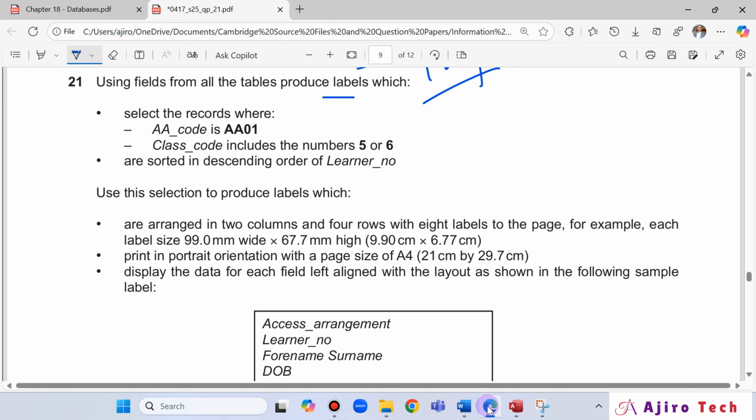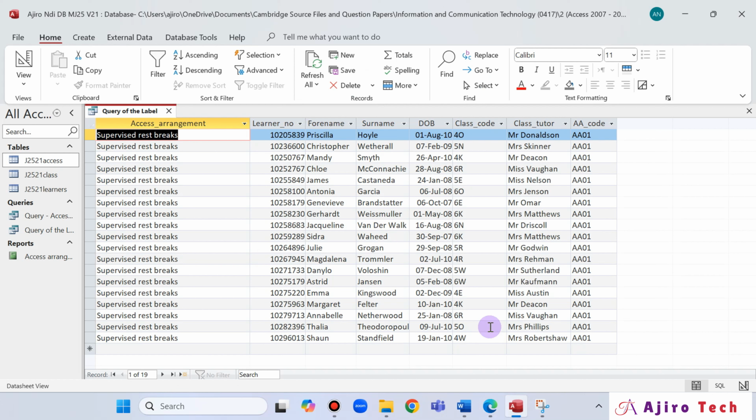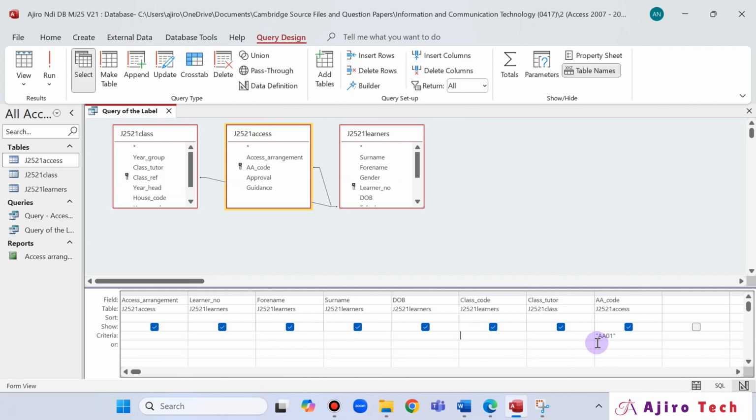Includes the number 5 or 6. So that's asterisk 5 asterisk or asterisk 6 asterisk. Okay, include number 5 or 6. Done.